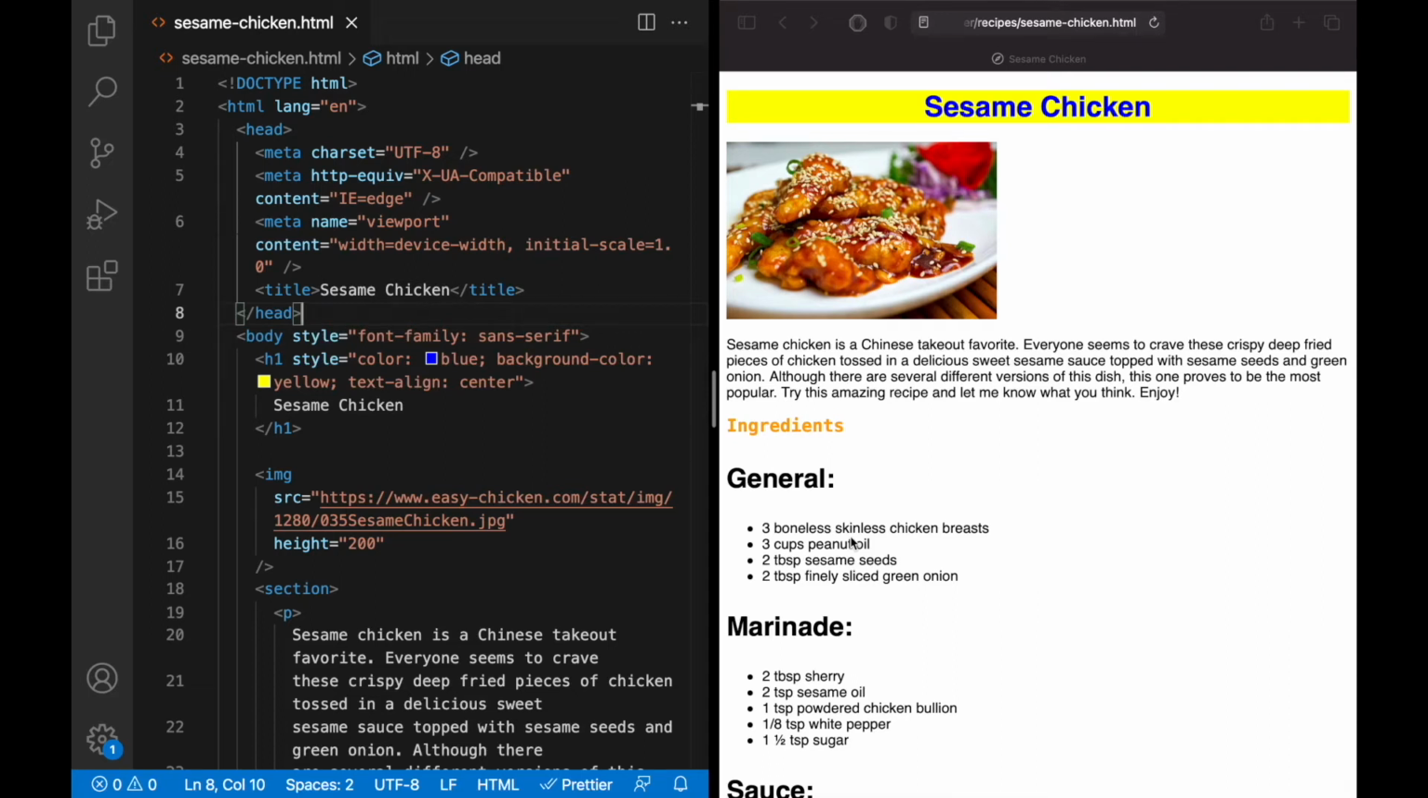Alright, so in the last video, as a recap, we learned about how to style different elements on our page. For example, we made the background here yellow and the font color blue, as ugly as it looks. We define that here in the style property of our H1. So it has a color of blue and a background color of yellow, and it also has text align center.